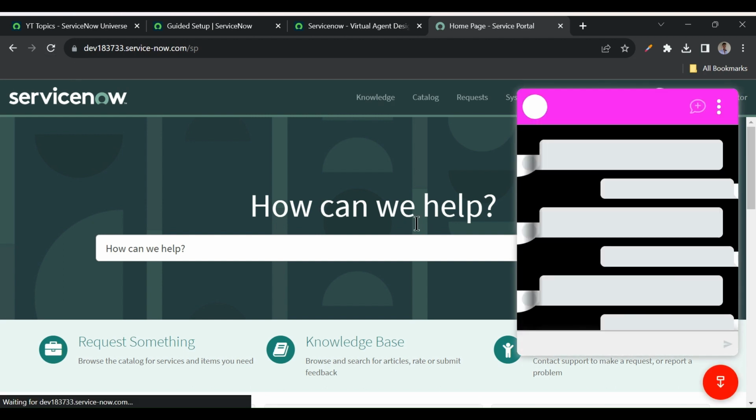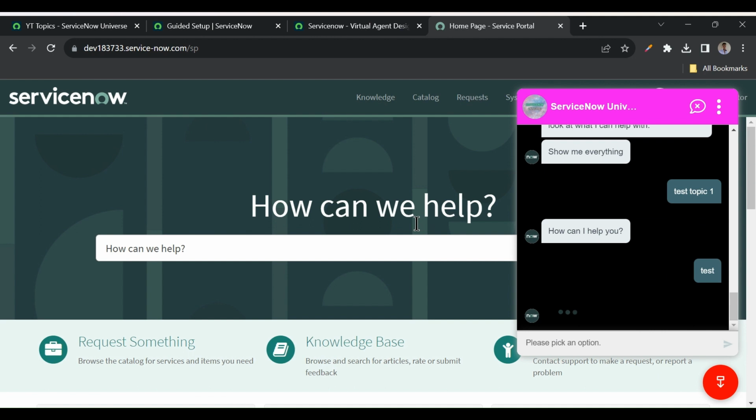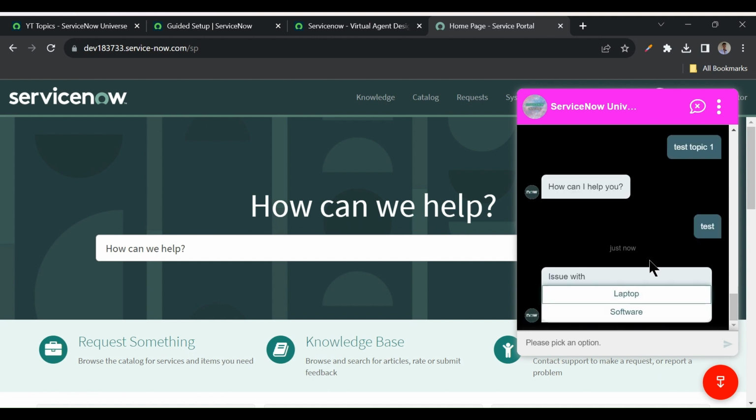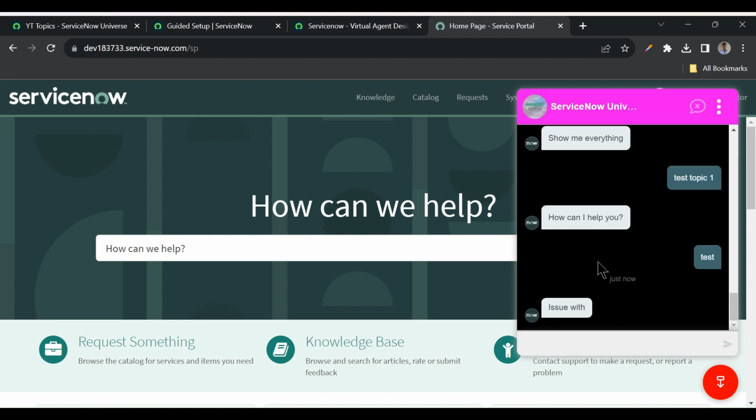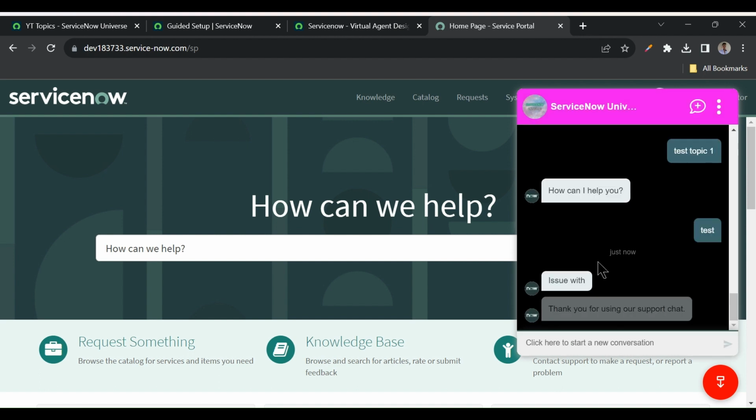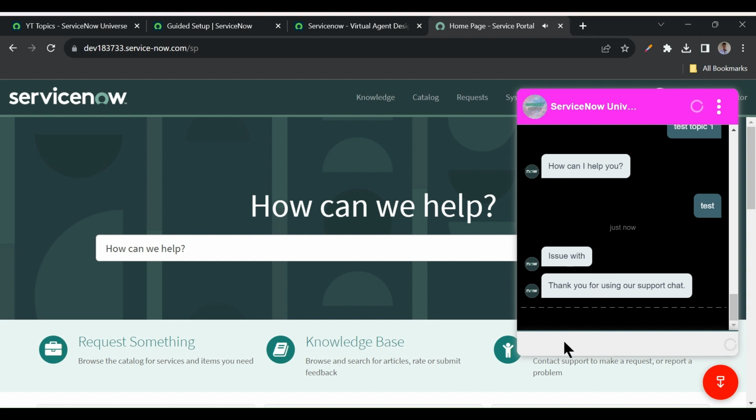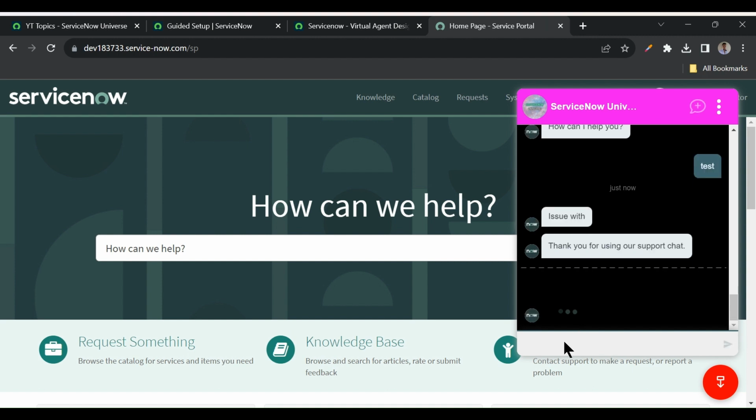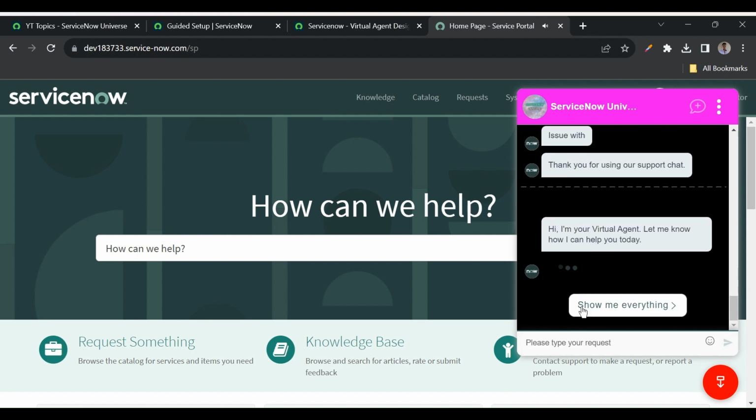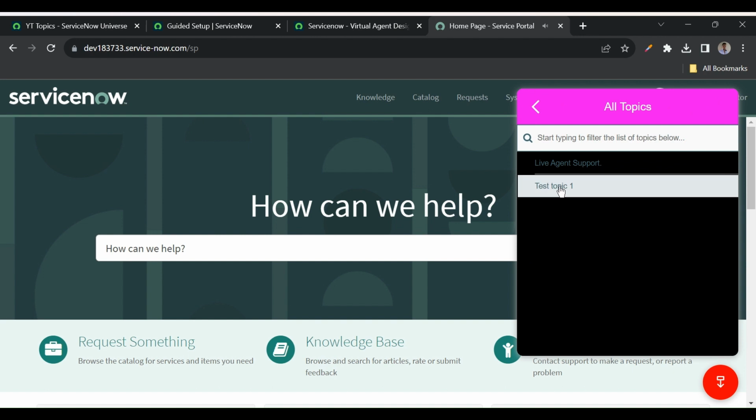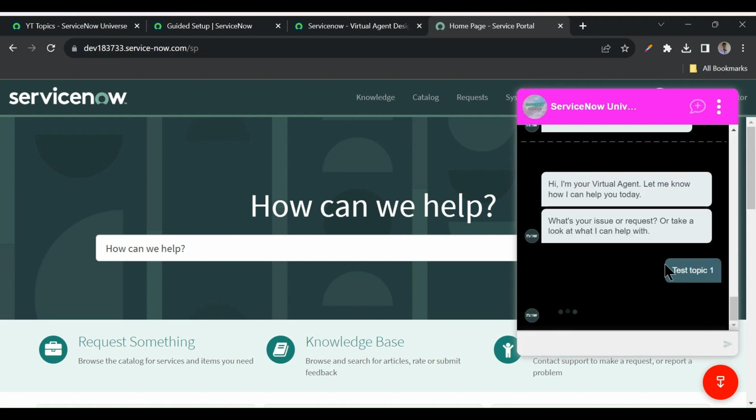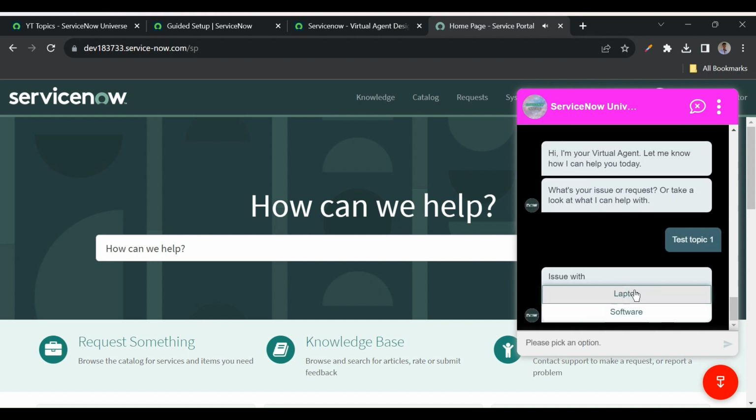You see now directly we get this. So I'll just end this session. Now I'll click on this. If we don't know the keyword, then if we click on show everything, then our topic is visible here. Now when we select that topic, that time it shows the issue with laptop or software.